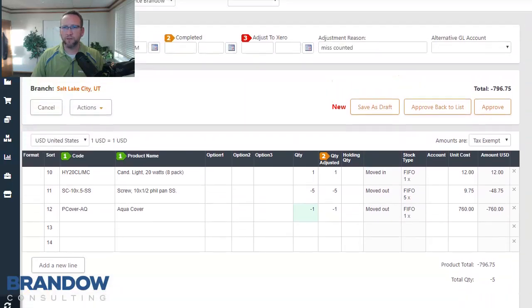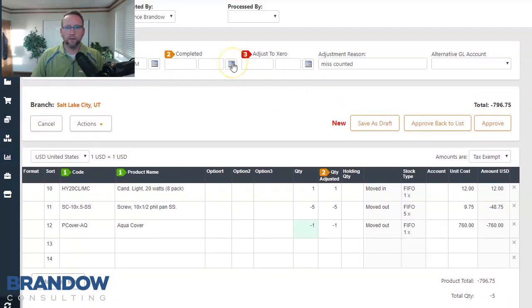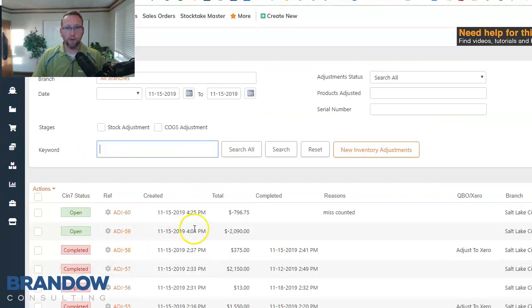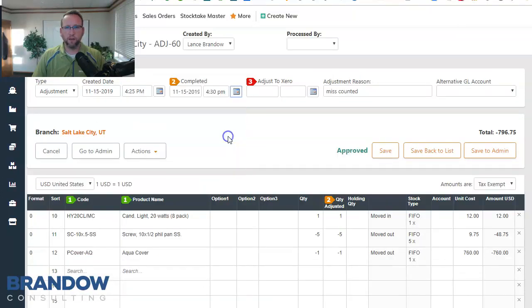Now once we have our adjustments in the system, we enter in a date that those adjustments were completed. Or if we'd like someone else to look at this and enter in the date completed, we can simply click Approve, and then someone else later can come back and enter in a completion date. The administrator may also start back on this list and see that we have an open adjustment with a created date, but no completed date. So he or she would simply click on this link to go to the adjustment and enter in a completed date and time.